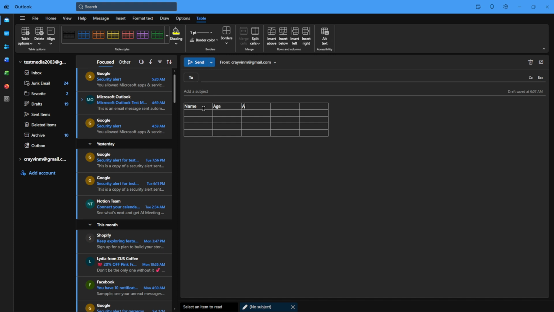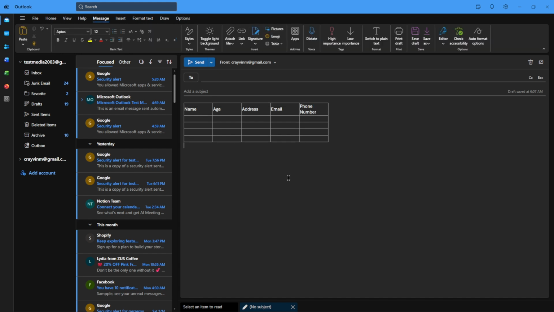If your content needs a bit more room, drag the borders between columns or rows to resize them. You can also apply basic formatting like bold text, color, or alignment using the standard message formatting tools to keep headings clear and data easy to scan. For readability, keep the number of columns manageable so it displays well on smaller screens.